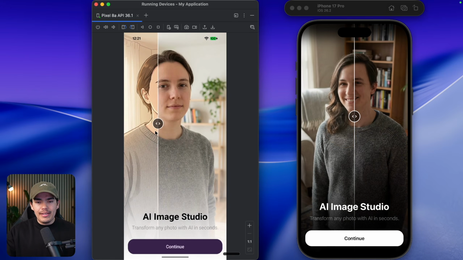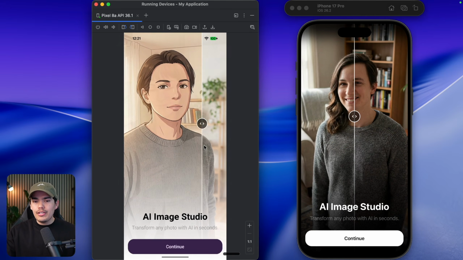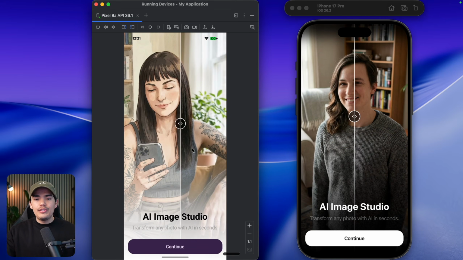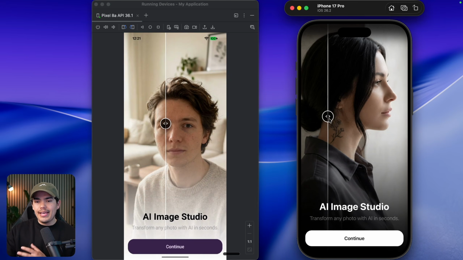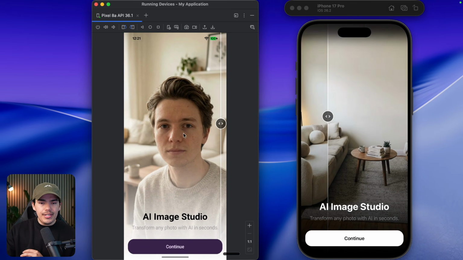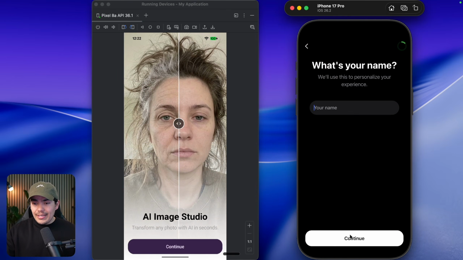And this is how it looks. I mean, it works on Android out of the box. It uses native colors. And you know, here we have some ideas of what you can do, like changing your photo to be a cartoon or changing your hairstyle. And I'm working right now on the onboarding screen.